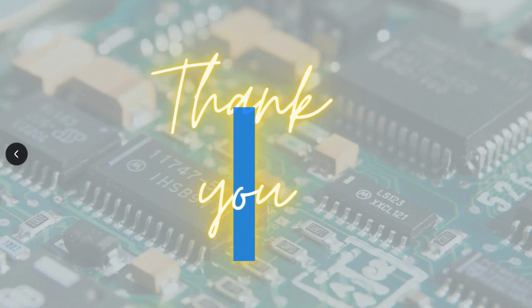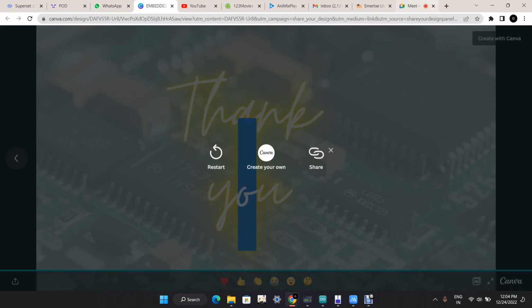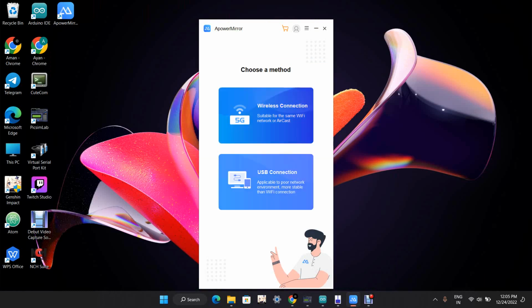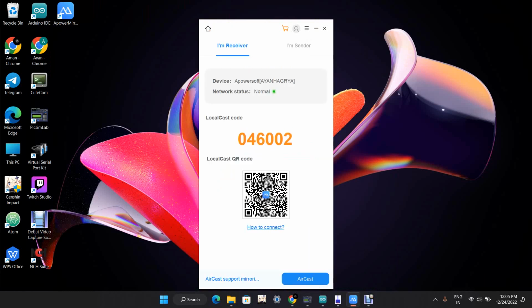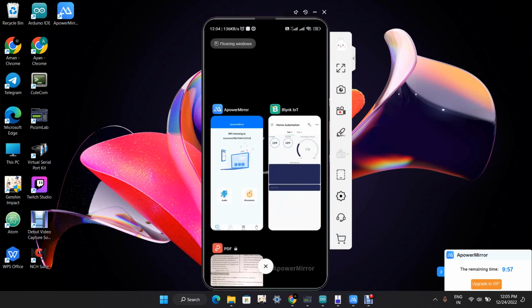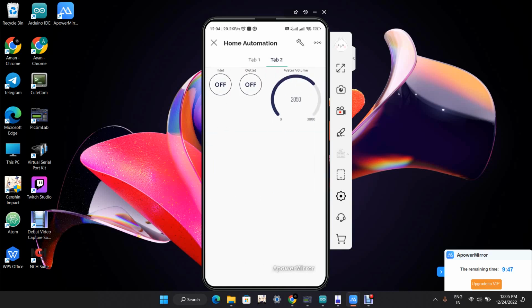Now we are going with the live demonstration of our project, which will be explained by Aman. Okay, thank you, Purvesh. Let me just connect my phone so that we can share. Okay, so this is our Blynk app. There is a cooler button, a heater button, a temperature gauge, and a notification bar. There is an inlet button, an outlet button, and a volume gauge for our virtual tank.